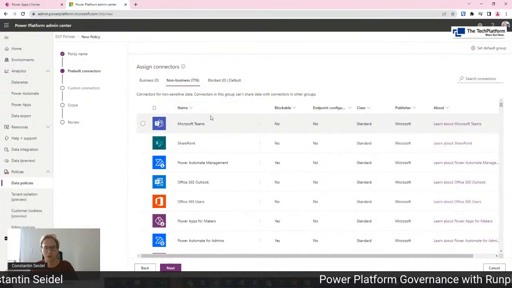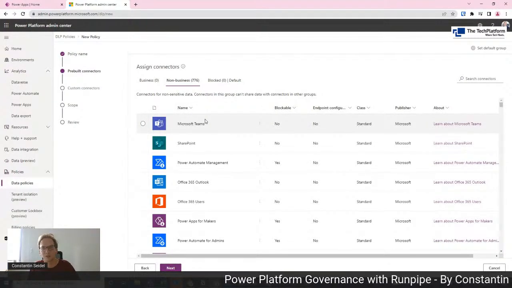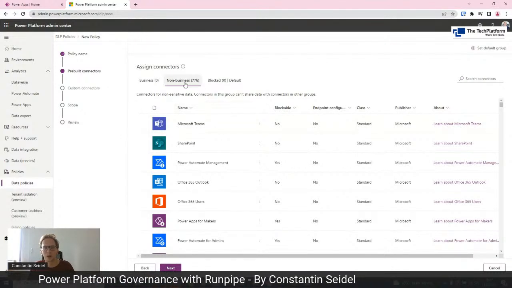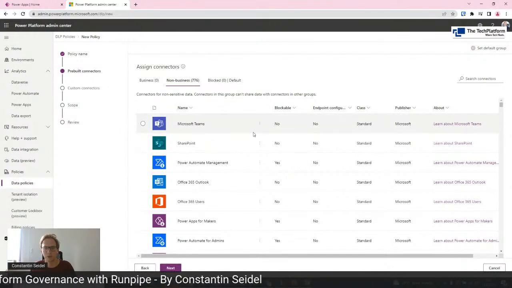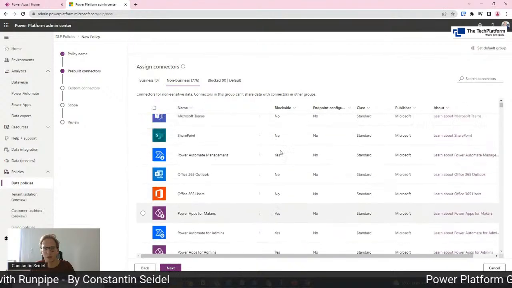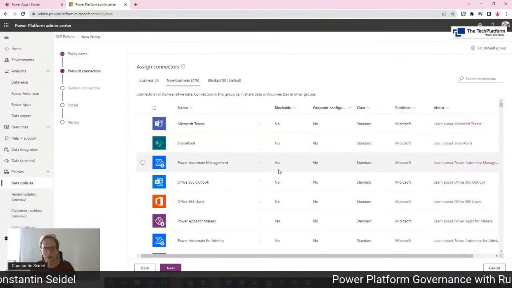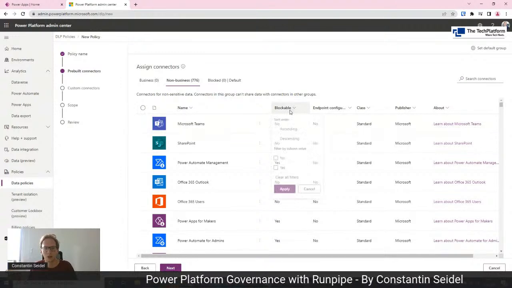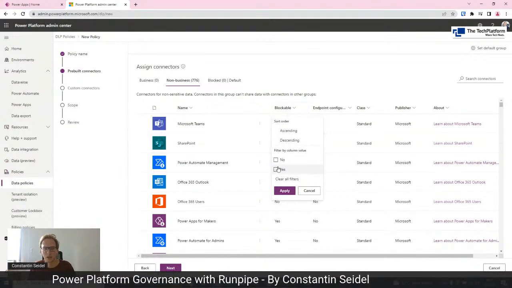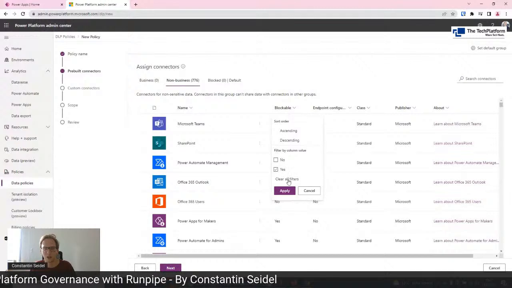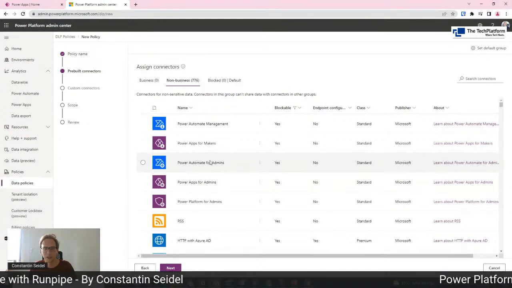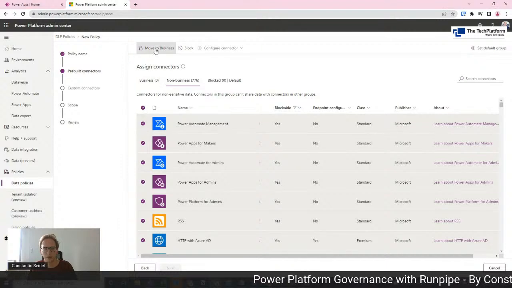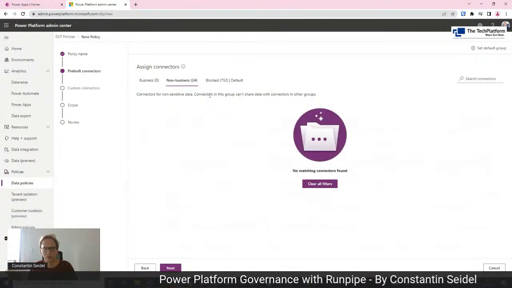Now, since I'm in the most restrictive environment, and I'm not saying you have to always be that restrictive, first I want to block everything that's blockable. You can see most of them are blockable, but some are not, like all the Microsoft connectors, which are non-blockable. So I just want to see all of them which are blockable. I select them, and then I can select all of them and move them either to business or to blocked. I'm going to move them to blocked.